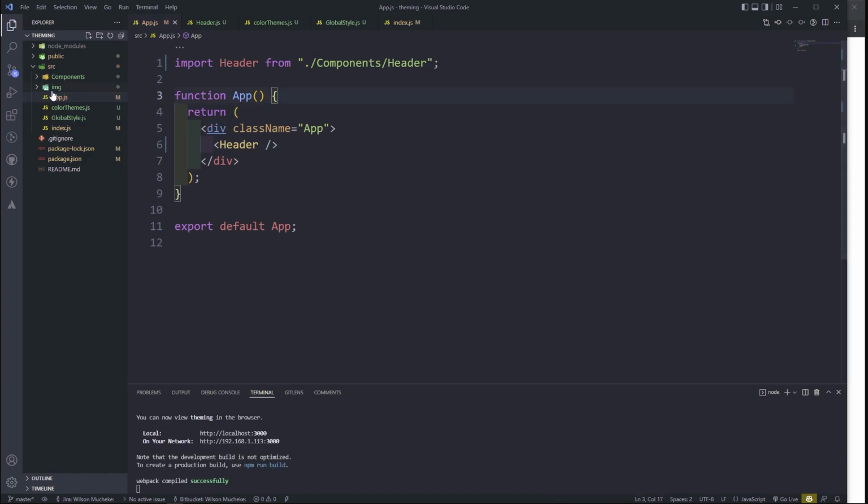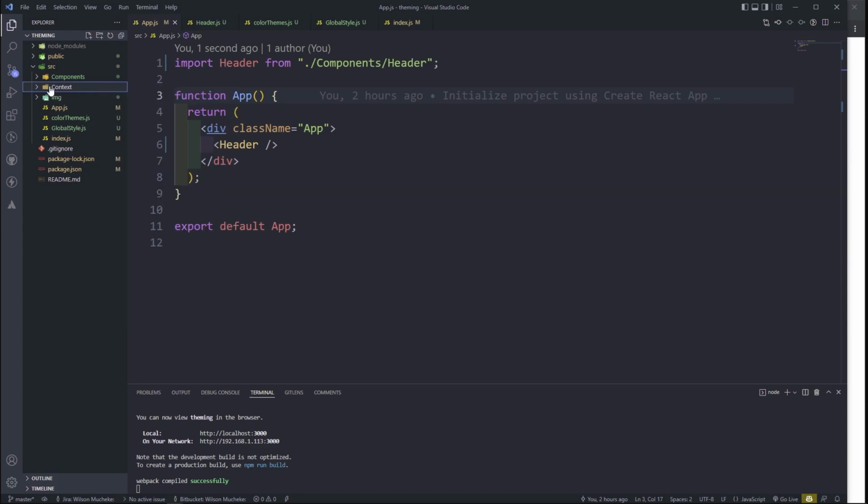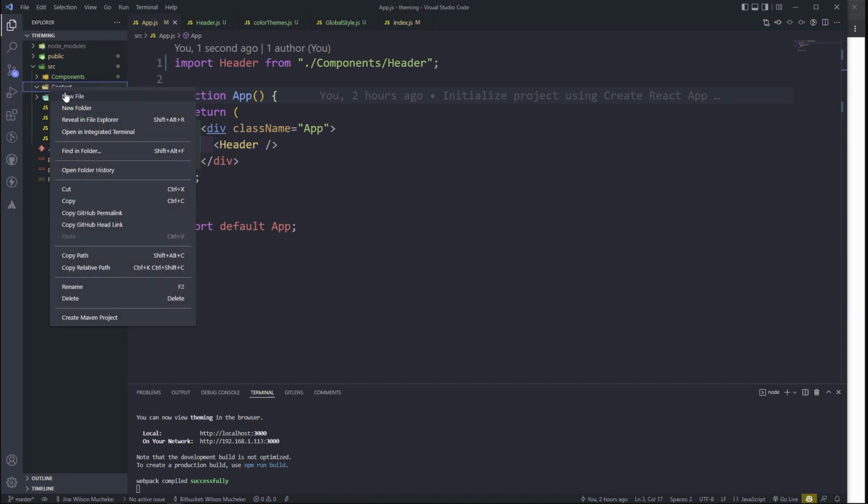That's where we can do that. So let's create a new folder, context. In here, you can create multiple contexts for whatever kind of values you want to store. Let's say you want to store some user state, you can create a user context. Or let's say you want a theme state, something responsible for the themes, you can create a theme context, or whatever kind of state or values you want to create.